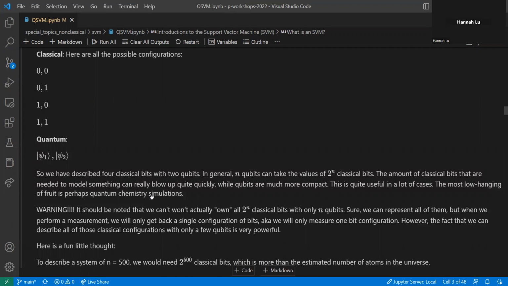Now, this has some other implications for things like cryptography, communication, etc., but we don't really go into those. I just want to show that we can represent a lot of these classical states very efficiently with quantum states. And here's this warning again.